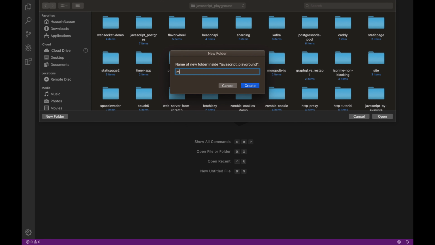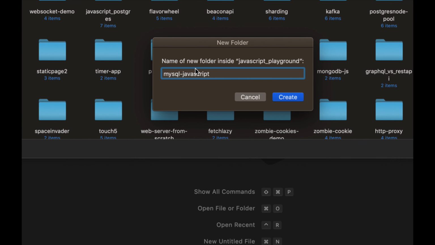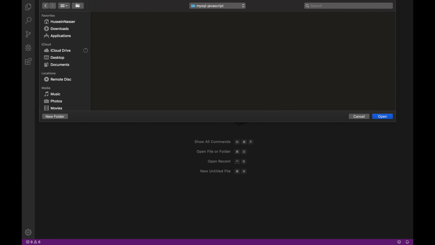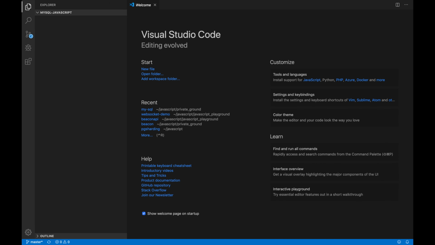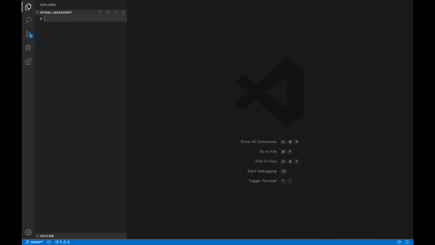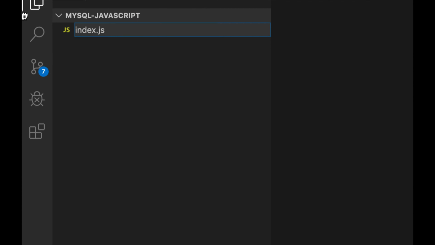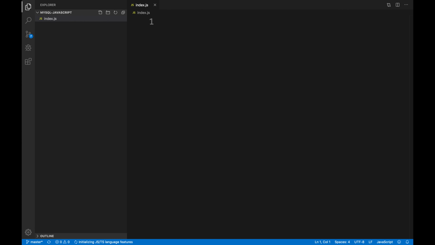So I'm gonna go ahead and create a MySQL JavaScript folder, right? Brand new folder. And once we create a brand new folder, what do we do next, guys? Create an index.js file where all our code will go, right?